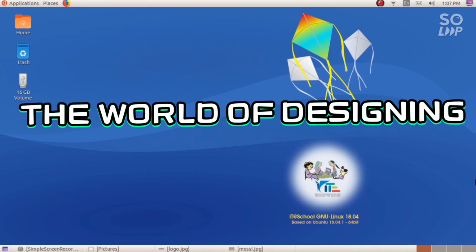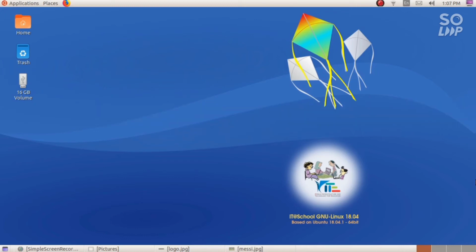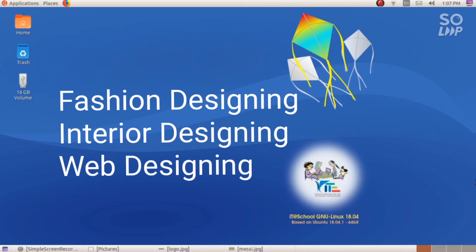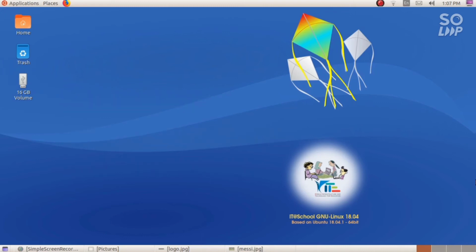Our first chapter is the world of designing. You may have heard about various kinds of designing. Fashion designing, that is related to designing of clothes and textiles. Interior designing, that is related to designing of offices, houses, shops, etc. Web designing, that belongs to designing of web pages. You learned some basic steps in web designing by creating web pages in 9th standard.